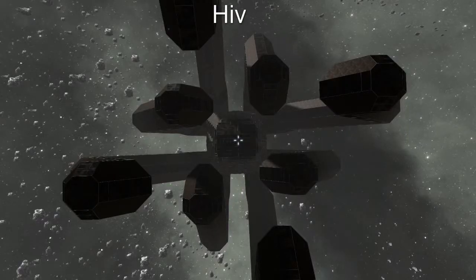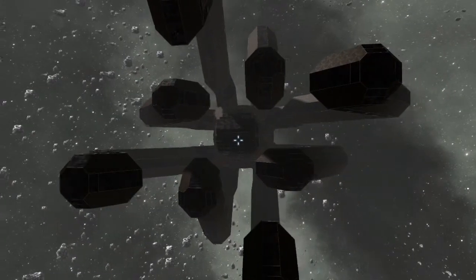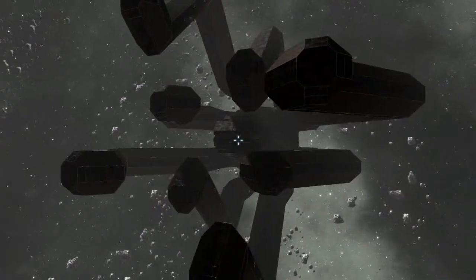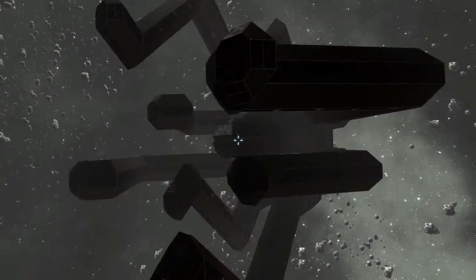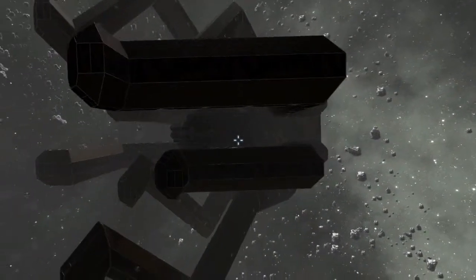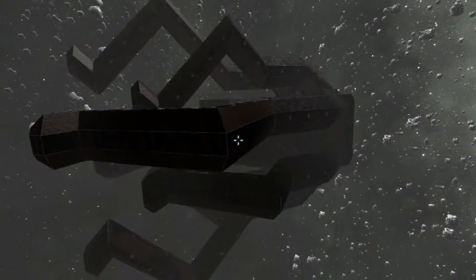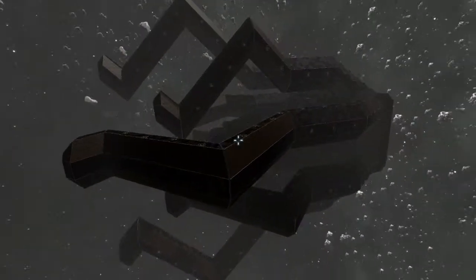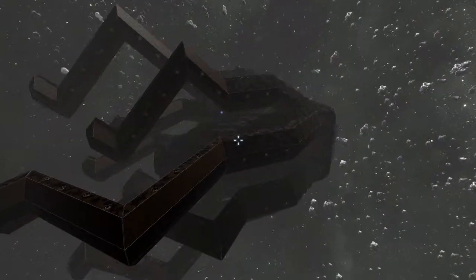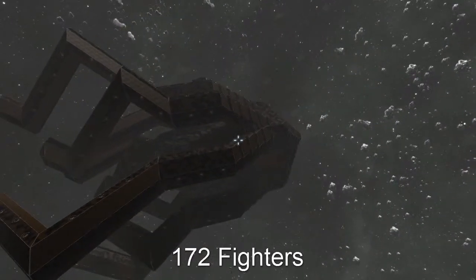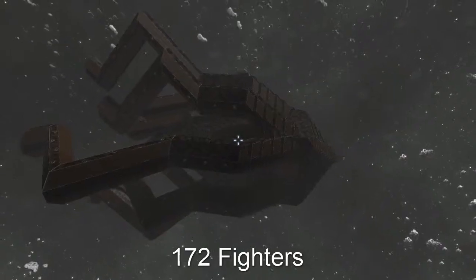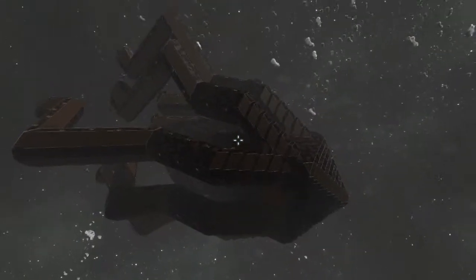Welcome to the Hive Carrier Tour. This is the alien ship that is used to support the alien invasion fleet with fighters, which it stores on its arms on these little connectors there. They store 172 fighters along the outside of the ship.